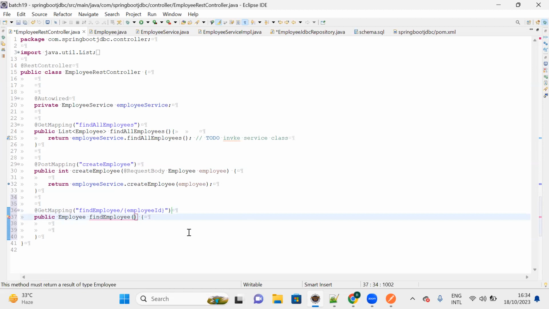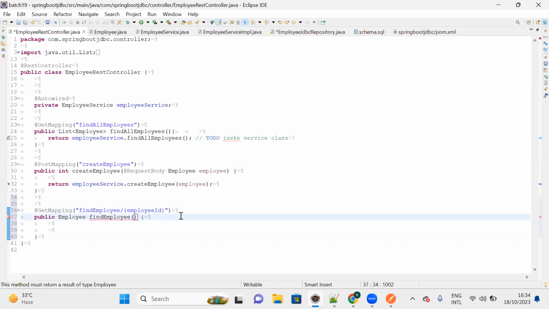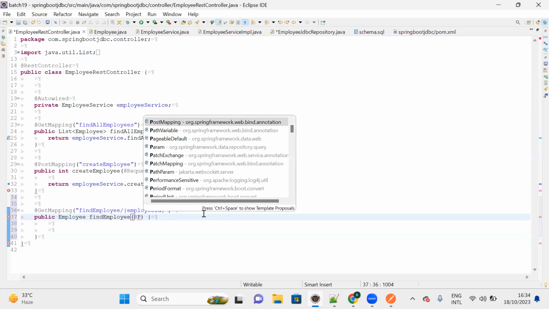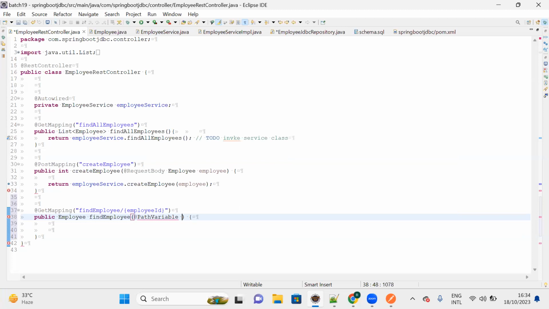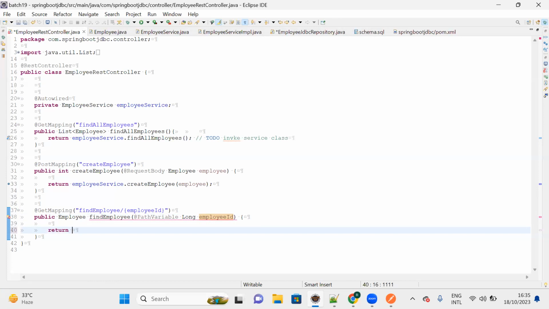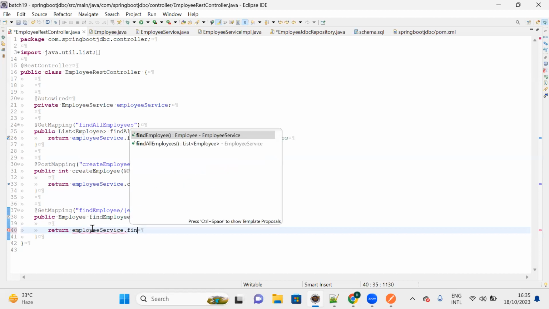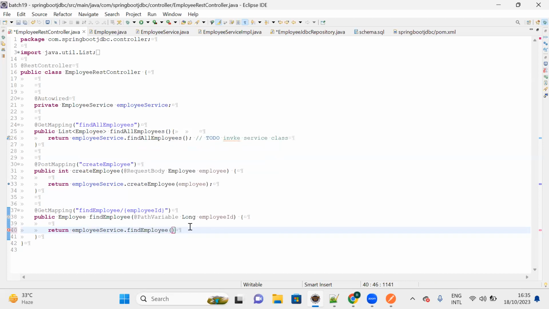So how can we receive the path variable in our find employee method? With the @PathVariable annotation. After that, what is the employee ID? Since the employee ID is a long, you have to give a long data type. Just give ID. This should match with this one. Okay, that's it. So now what will it return? Return employeeService object dot. There is a method available, find employee.